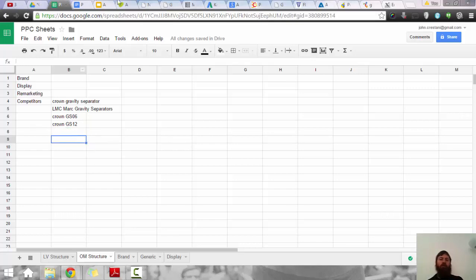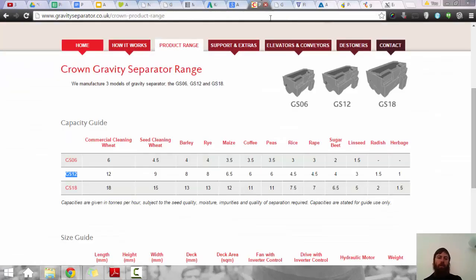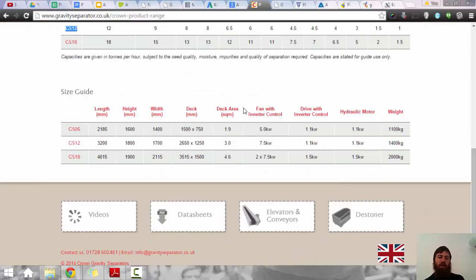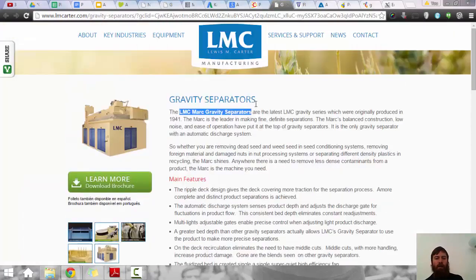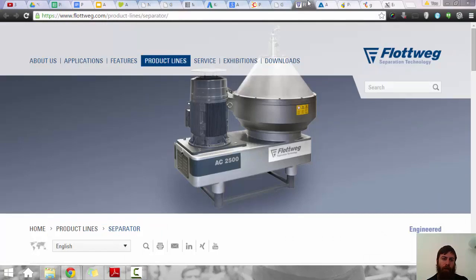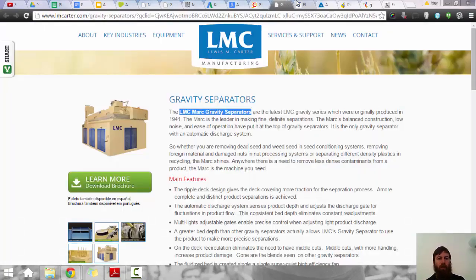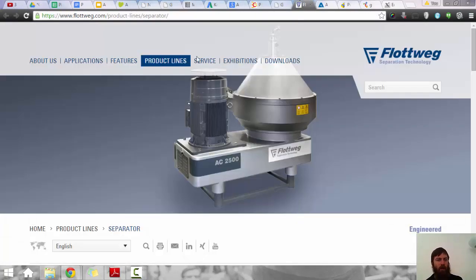So what we're going to do is, we're not going to go into this too much right now, but we're going to basically say, okay, we have some competitors. We have LMC, Lewis A. Carter, Flottweg, Separation Technology.